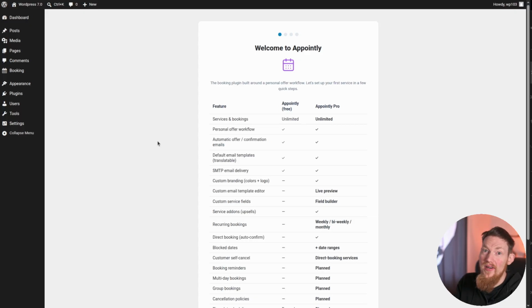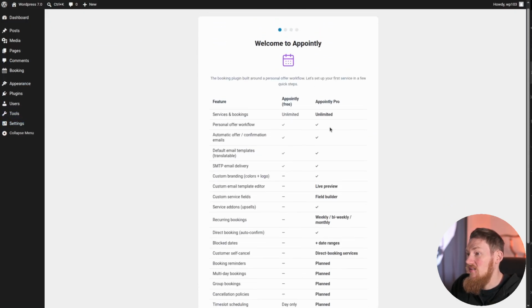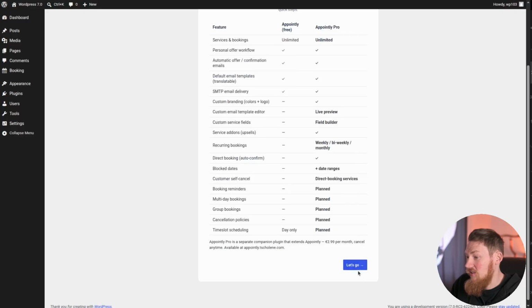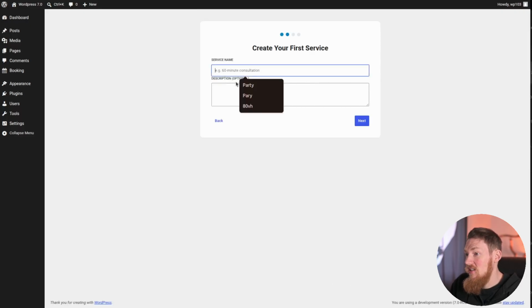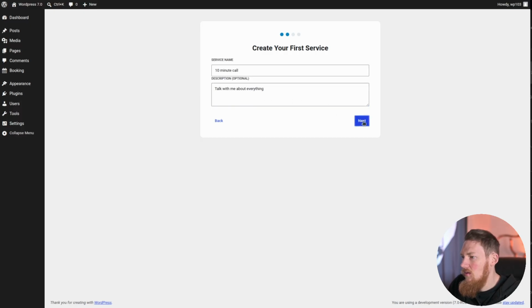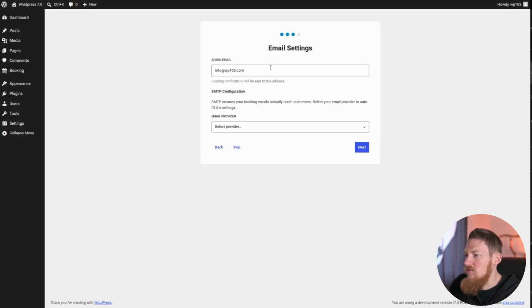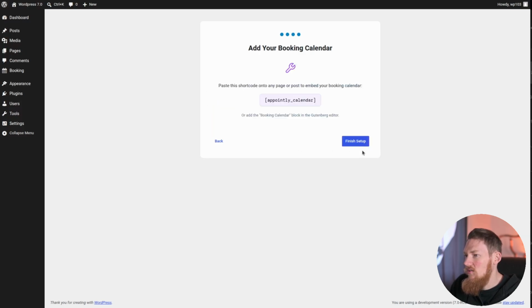And welcome to Appointly. This is the welcome screen we get right after installation, and we can already see what we're missing out on if we don't have the Pro version here. But we're not going to have the Pro version now, we're just going to go with the free one, and we can add a service name here. Then we have some email settings. We can also change the SMTP configuration here, which we'll skip for now, and a shortcode to integrate the plugin. We can also use a block in the Gutenberg editor.